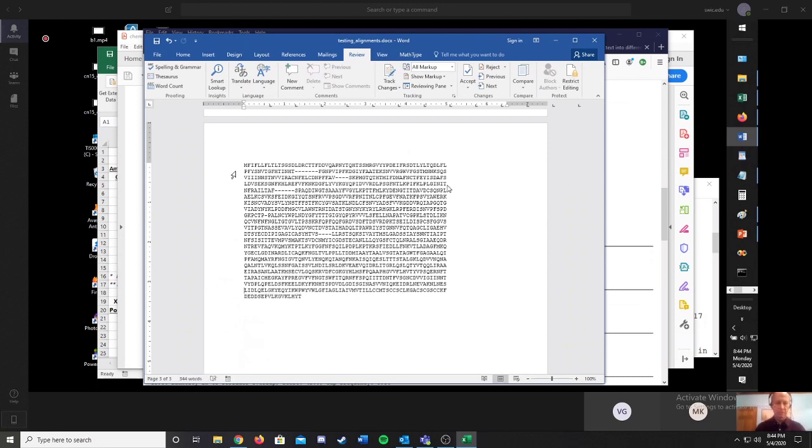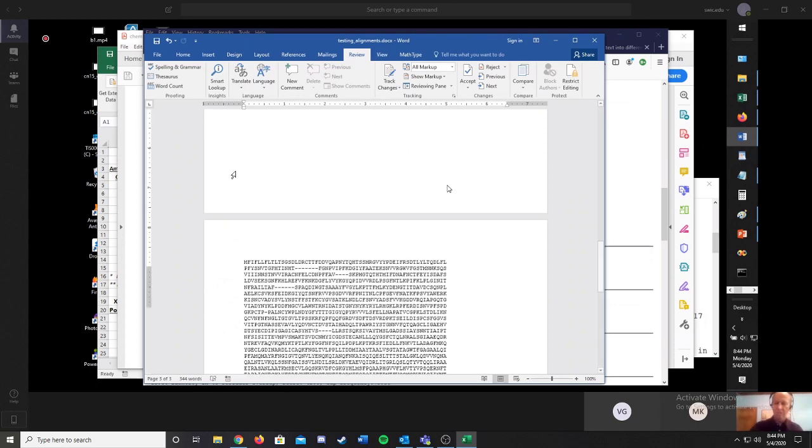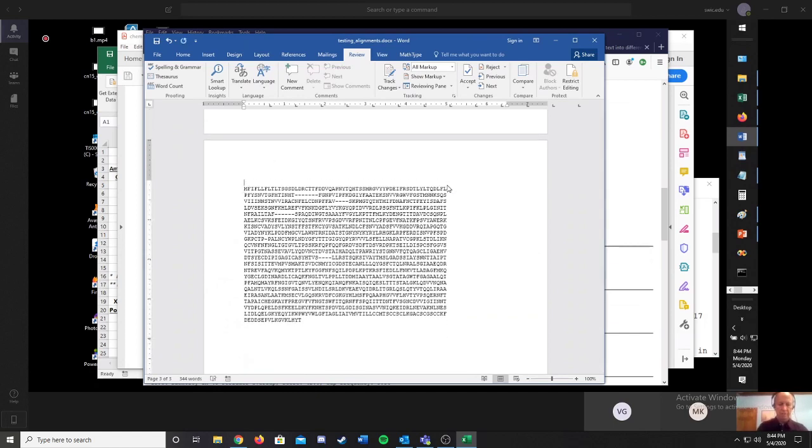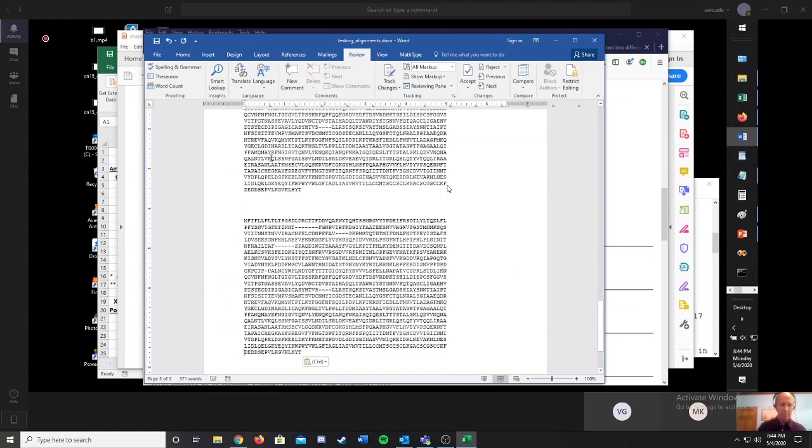Okay, so now we have the sequence that's all by itself. So I'm going to save this off. Okay, and now string this into a continuous set of letters. Okay, so basically this involves going to the right-hand end and hitting delete and doing that over and over again.